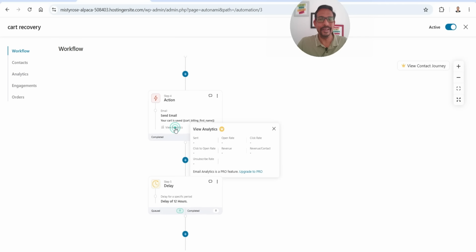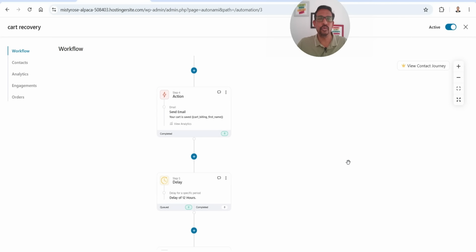Here you will see view analytics for this action. However, the analytics is not available for the free version. You can install the pro version for this. So using this free plugin, you can create email automation to recover the abandoned cart.